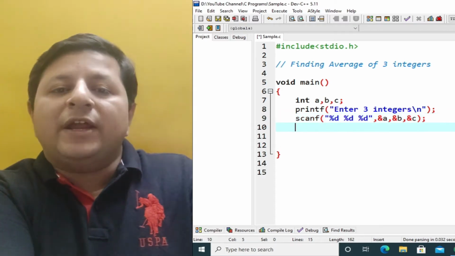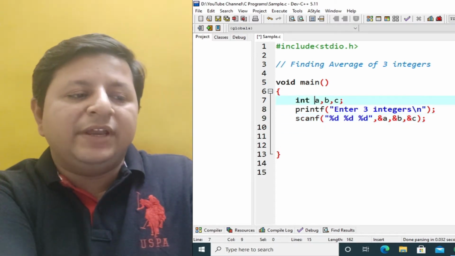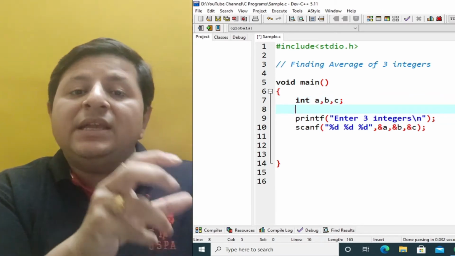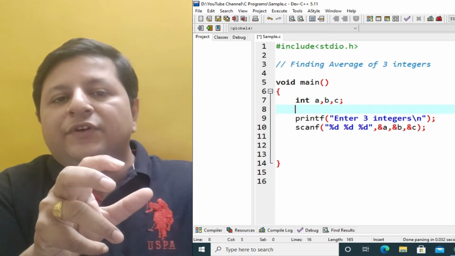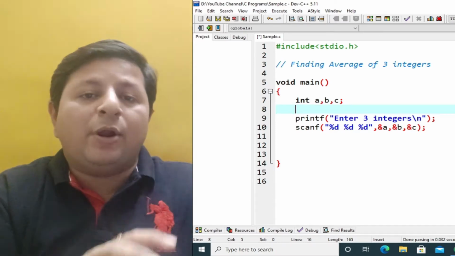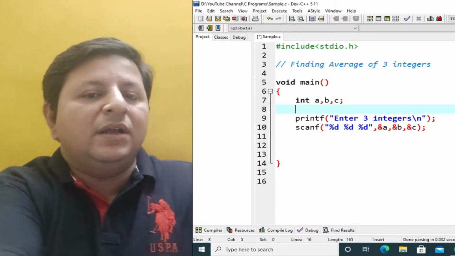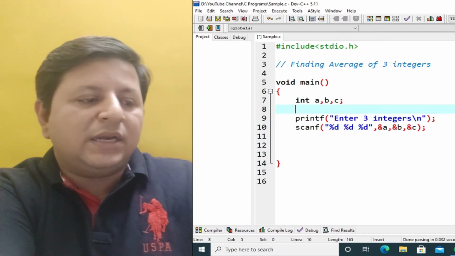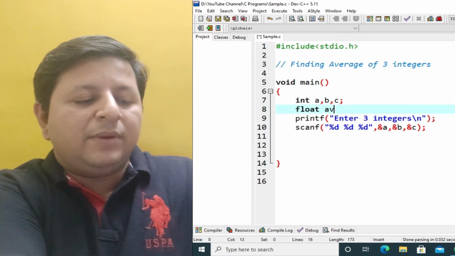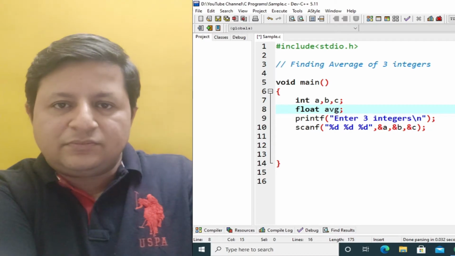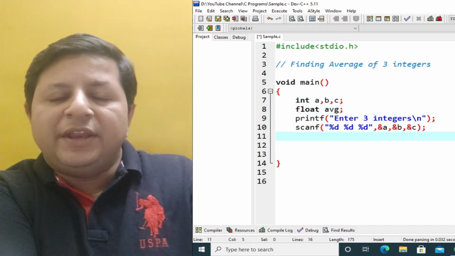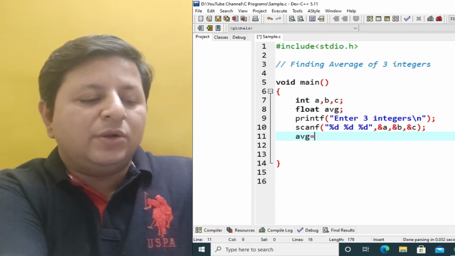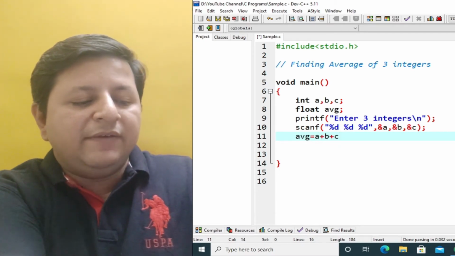Now next I want to find the average. So I have to declare a variable. I cannot declare a variable in between because we are in C language. C does not allow the declaration of a variable at any point of time. It has to be at the beginning of the block. For the current program, the block is the main block, so it has to be at the beginning. So let me have float avg as the name of the variable for storing the average. Now avg is equal to a plus b plus c divided by 3.